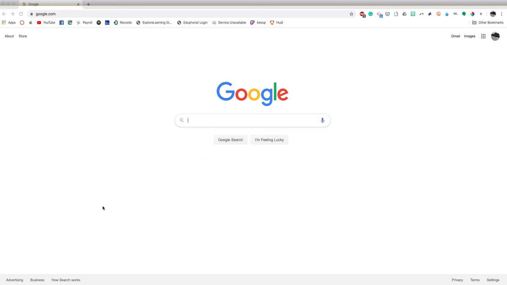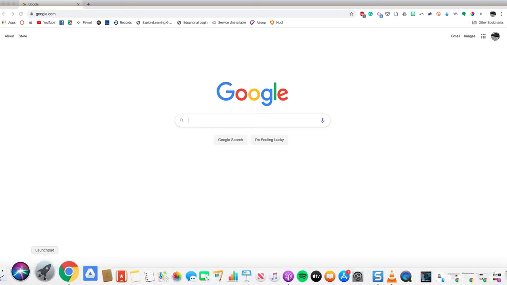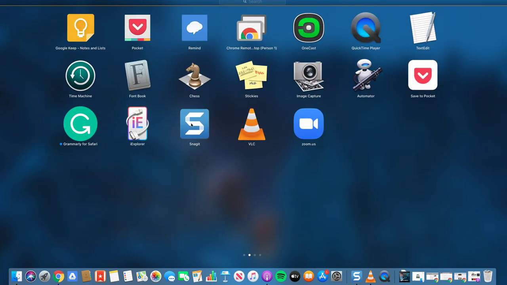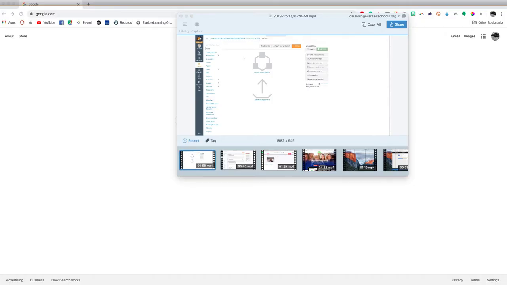Just to start off and show you what the basics of Snagit look like, if I go ahead and open Snagit, once I download it, it'll be in my apps. This is just the app starter, similar to the PC start menu. I'm going to find Snagit. This is the Snagit editor.